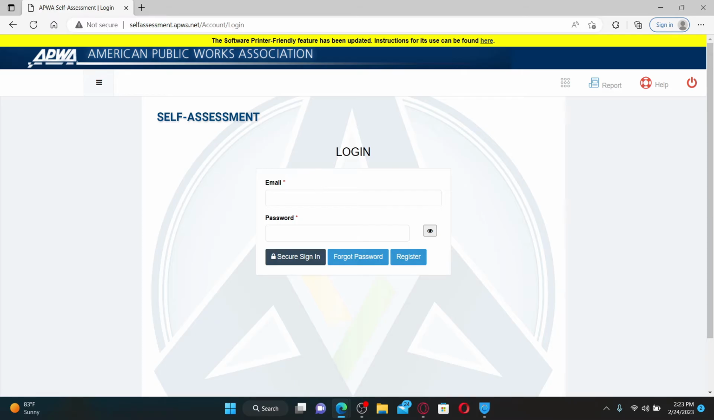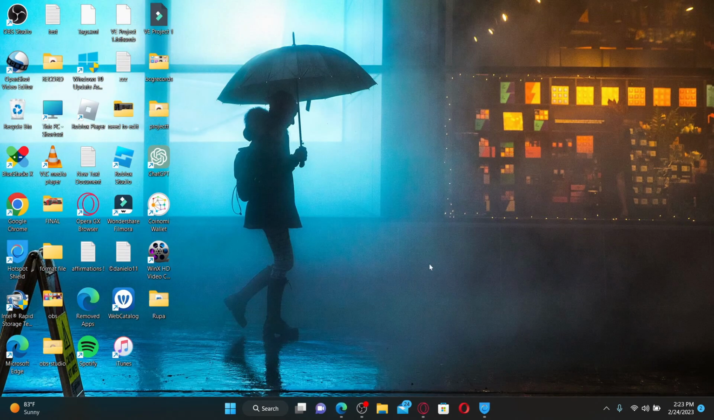Go ahead and enter your email address that is associated with the account in the first text box. On the next field, type in your correct password. If you don't remember your password, click on the Forgot Password link and follow through the on-screen prompts till the end. After filling in your email and password, click on the Secure Sign-In button to log into your self-assessment account right away. That is how it can be done.